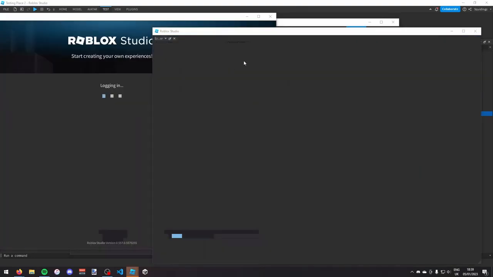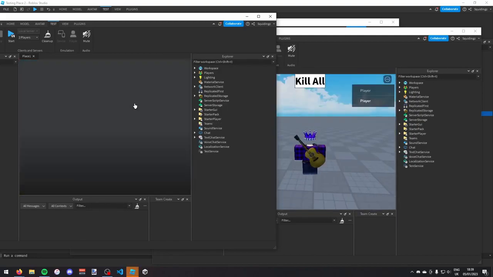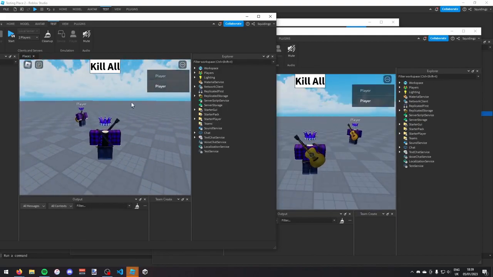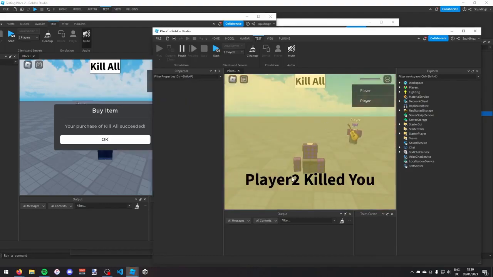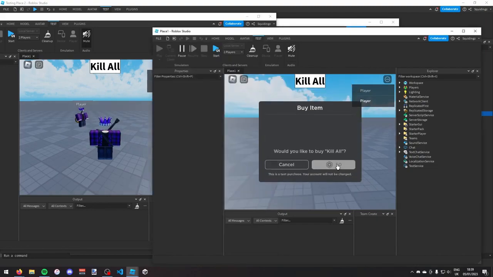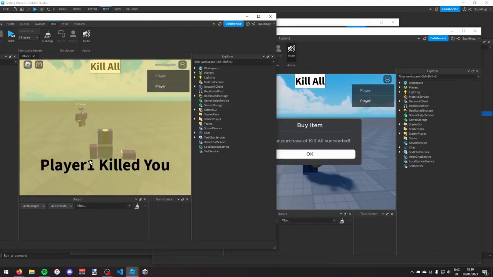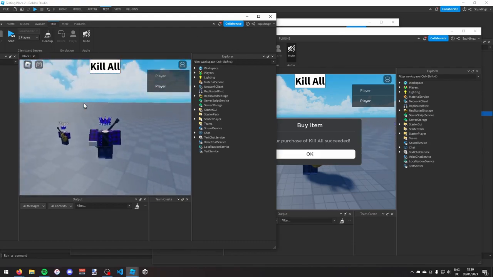So now if we test our game with a local server with 2 players, you'll be able to see that when we eventually load in, we have 2 separate players in one server. There we go. And then if on one of these clients, I click kill all and then purchase it, on this client here it says "Player2 killed you". And vice versa, if I click kill all on this one and purchase it, it'll say "Player1 killed you". So that was how you can make a kill all developer product in Roblox Studio.